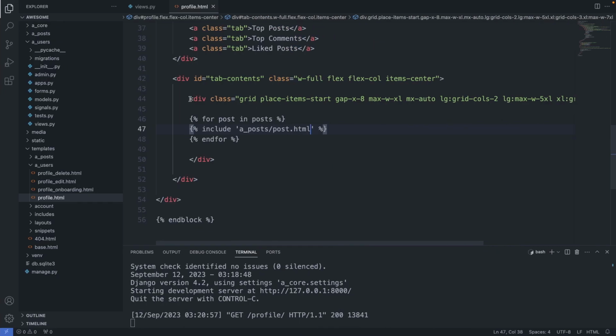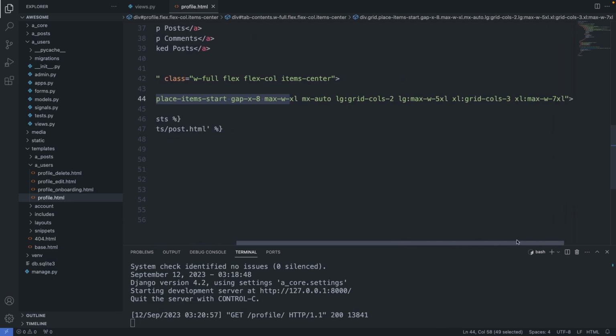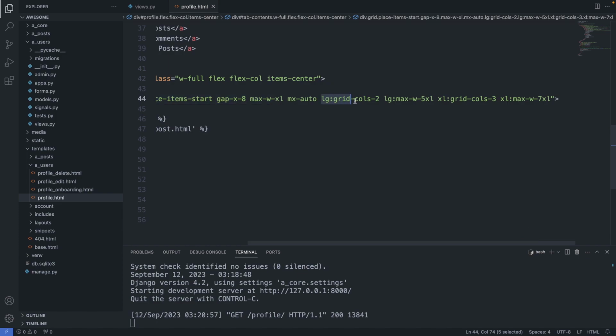So this wrapper here is creating the grid layout with the different columns. And depending on the screen size, it is already changing the design to 2-column layouts for the large screen size and 3 columns for the extra large screen size. And we're also adjusting the container's max width with this class here. So it is already responsive in terms of screen size. Now let's make it responsive also in terms of how many posts are on the page.